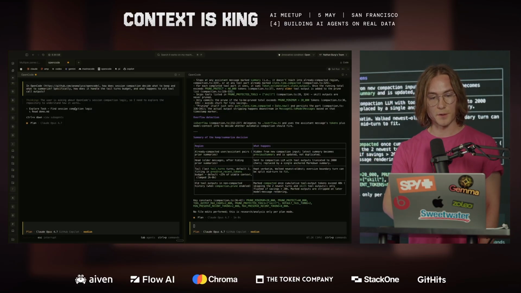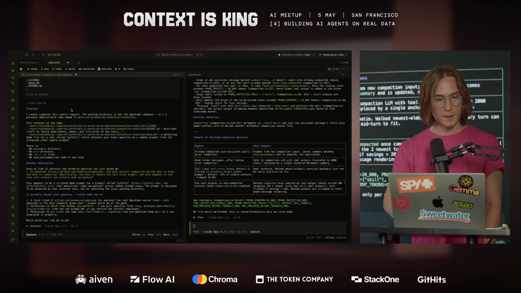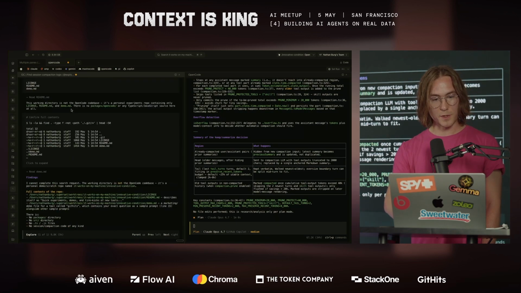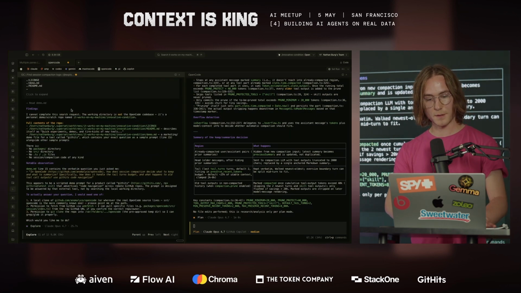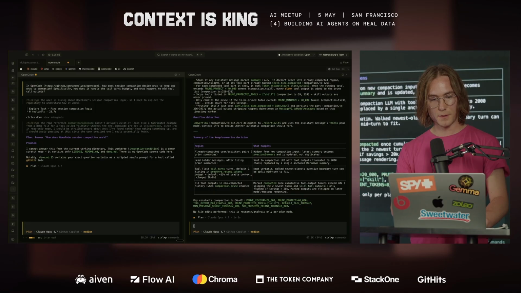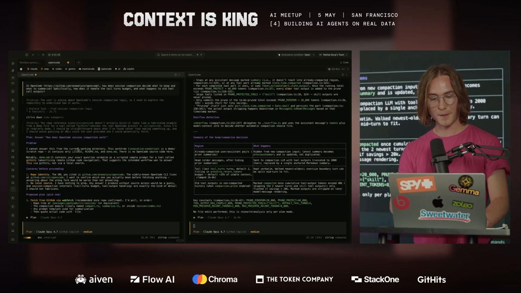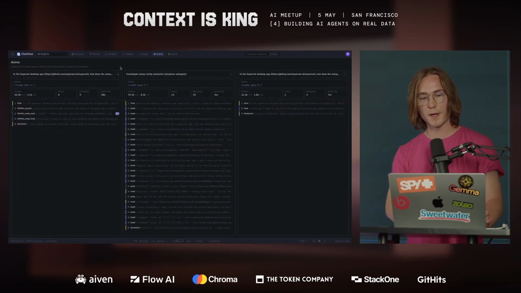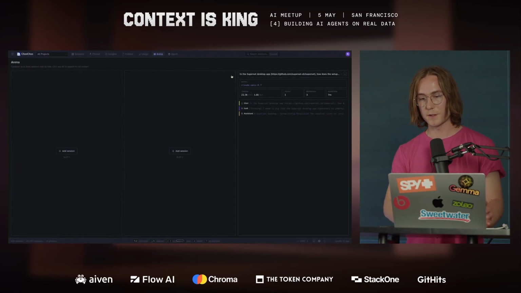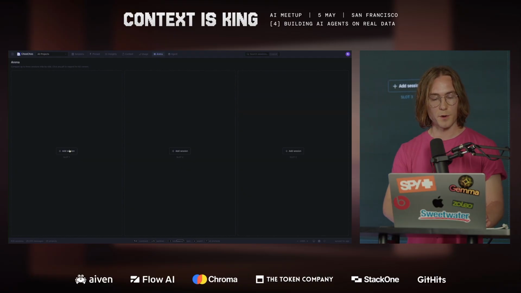Here we can see that without GitHits, it looks like it's spinning up a sub-agent. Let's see. Yep. Let's see, cool. So now what I'm gonna look at is I wanna show you guys, let's look at the token usage of that quick experiment.